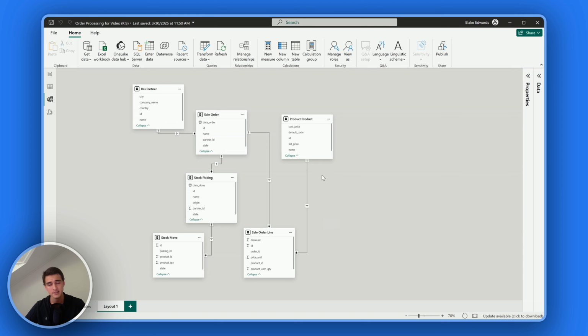First up, in sale.order, we're going to have a column called partner ID. We're then going to link that to res.partner using the ID column from res.partner and the partner ID from sale.order. Now we know which customer we have assigned to each sales order. Next up, we're going to link our sale order to our sales order line. The way we do that is in sale.order, you'll have an ID column. And then in sale.order.line, you'll have an order ID column. And that's how you link them.